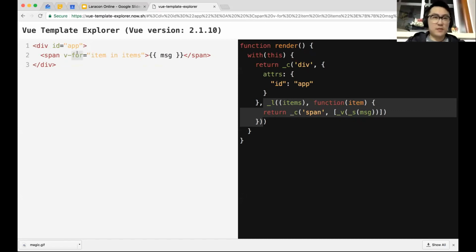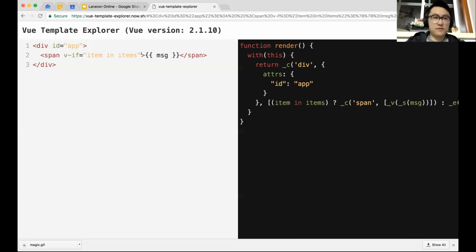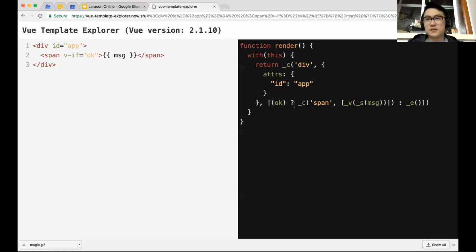And another example is the v-if. v-if is just compiling to a ternary expression. So OK is our expression, and if OK is truthy, which in JavaScript basically means it's not zero, not empty string, not false, not undefined, not null, whenever it's truthy, we will return this span. Otherwise, we'll return this thing. This thing is just an alias for creating an empty vnode. This empty vnode will just render into an empty comment tag in your final DOM.